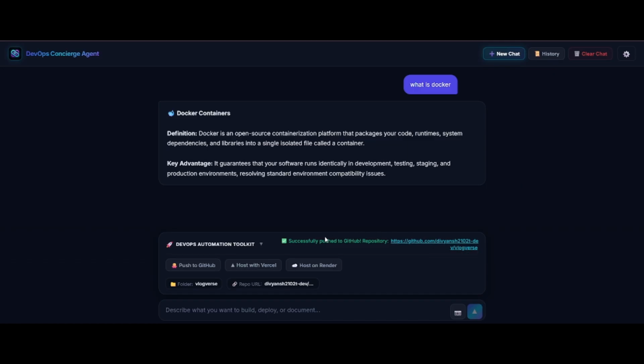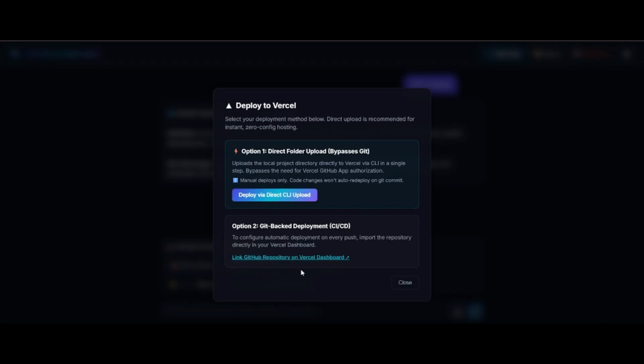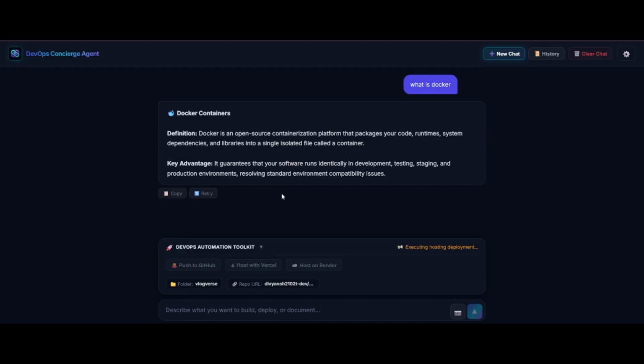Now suppose we want to post it on Vercel. We have done with the API key. Now it will give us two options, bypassing git and normal git-based deployment. If you haven't linked, then you can click this link, and if you want to bypass git, then you can just deploy via direct CLI upload. Let's do it. So here it will take just some time.